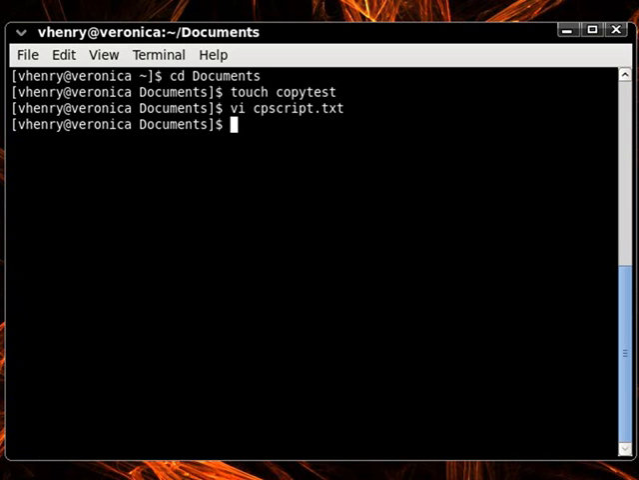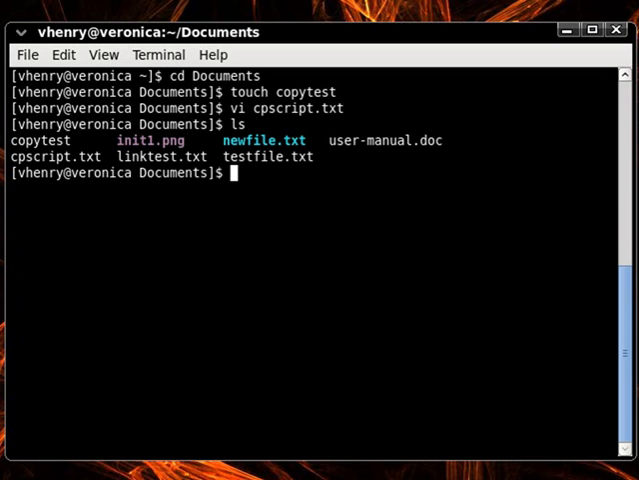So to run this file, first let's make sure it's here. We'll type in ls, and we'll see that the file is here. Now we're going to run it by typing in bash space cpscript, and then we're going to copy the file.